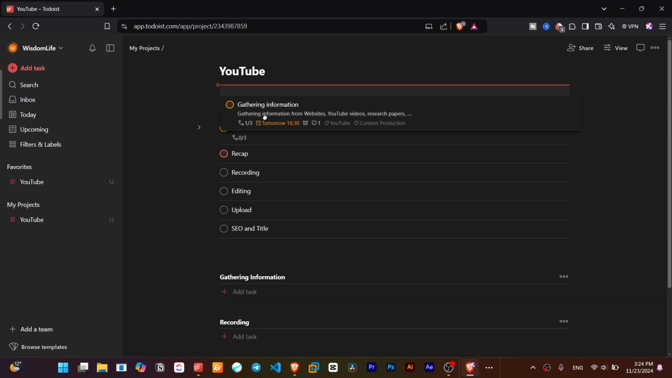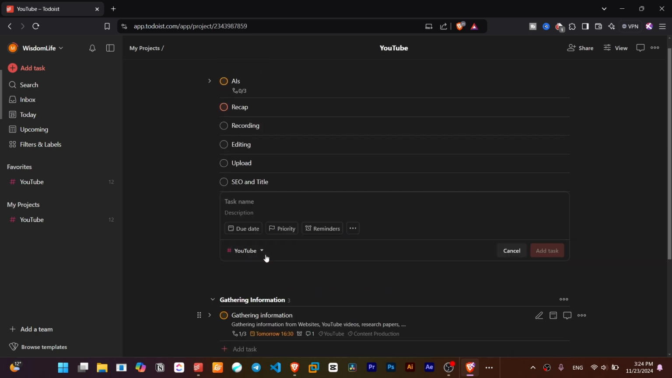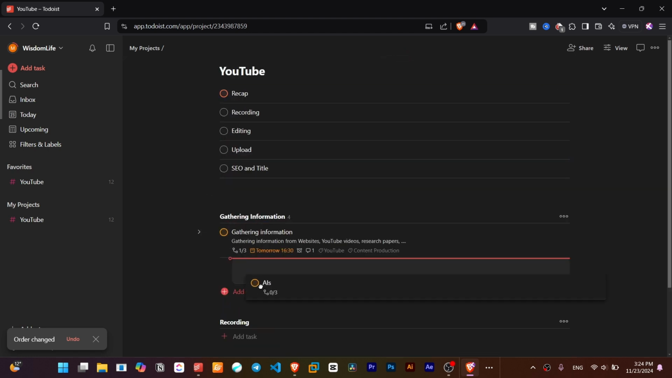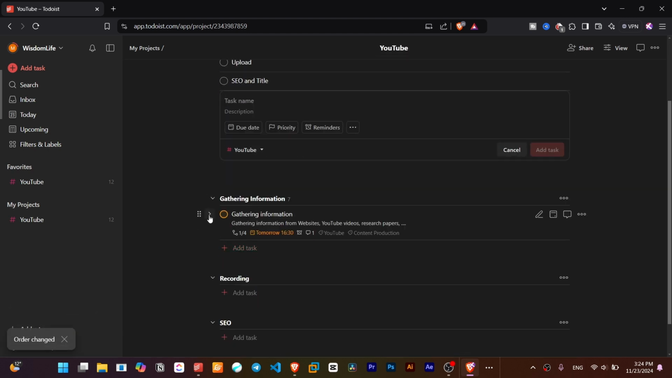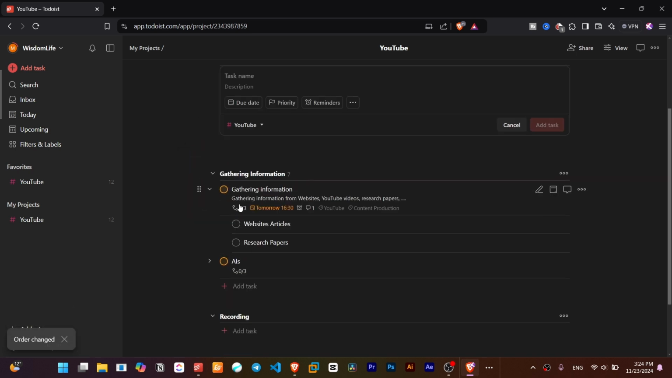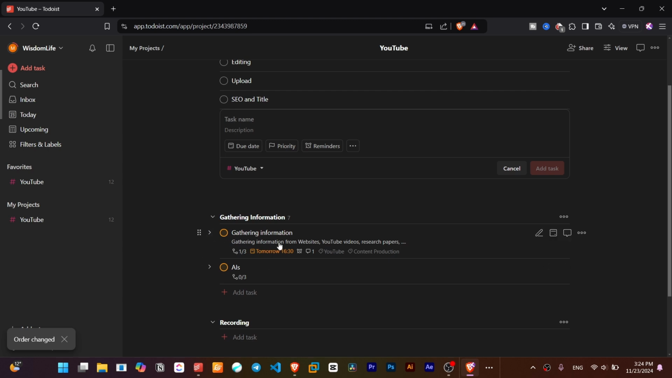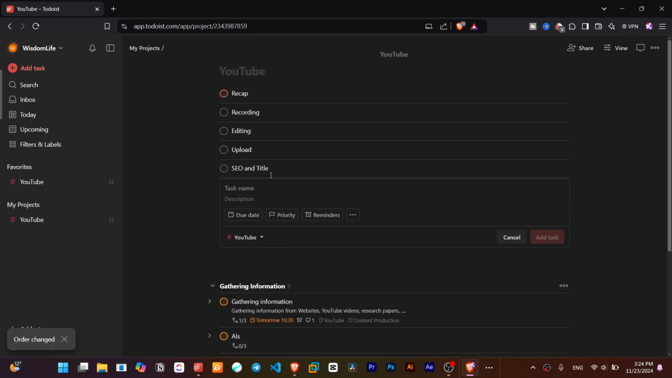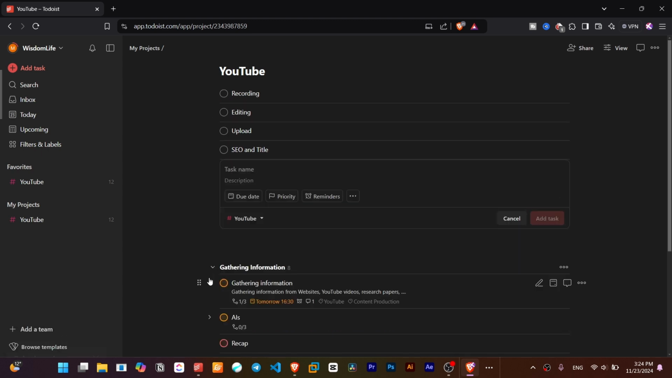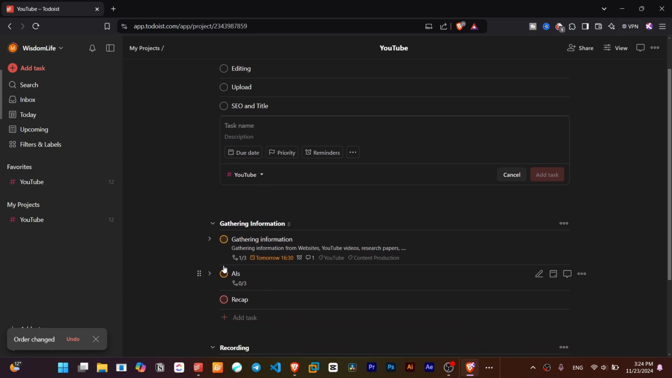Here, we can just drag it and drop it here. Gathering information should be placed here, AIs as well. So you can just create a subtask as well by dragging and dropping it under the specific task. And recap, consider where you are putting this.